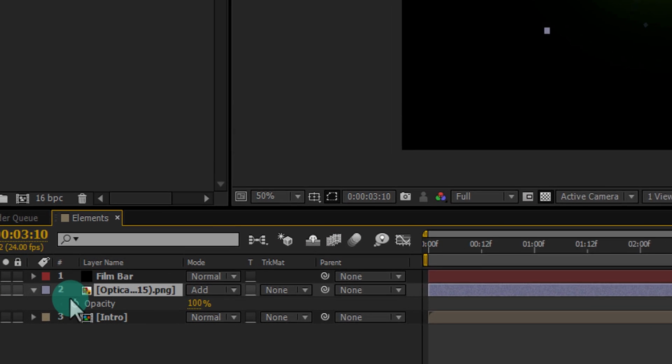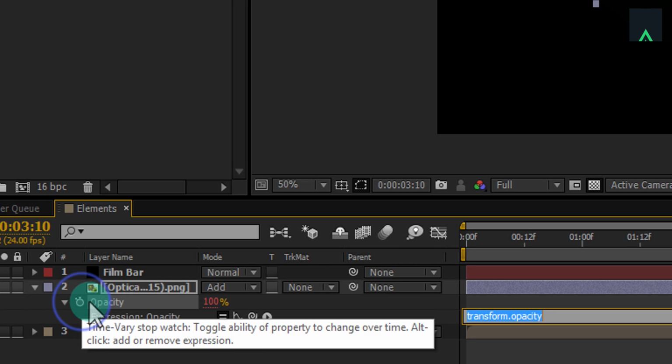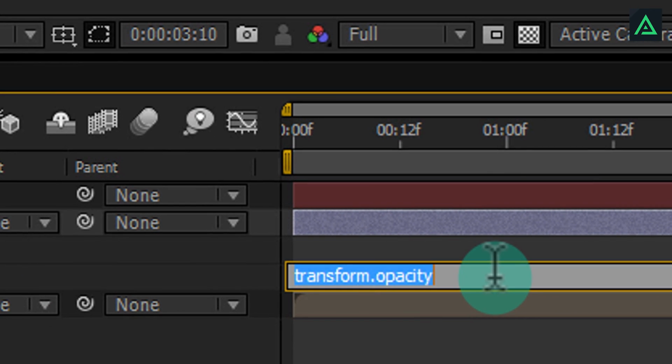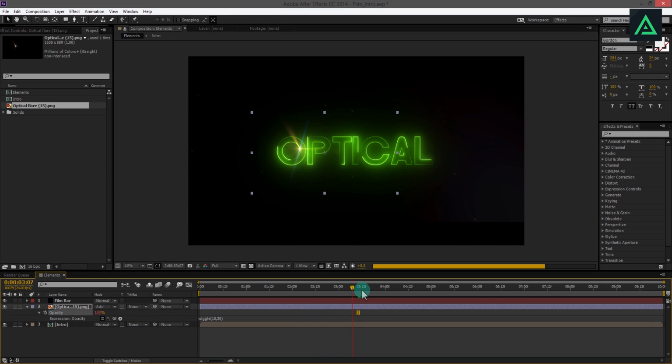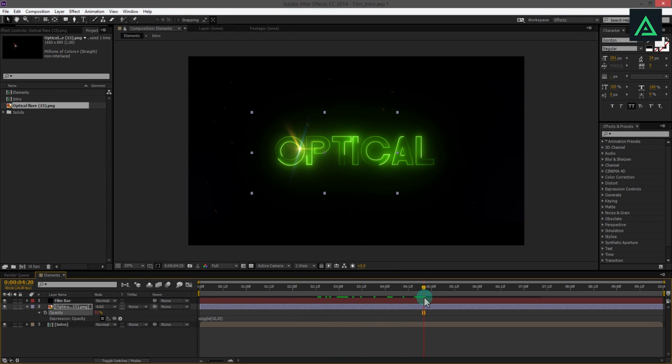Press T to open opacity, and Alt click on stopwatch. And type wiggle(10, 30). First point is for speed, and second point is for percentage. See? It is flickering.